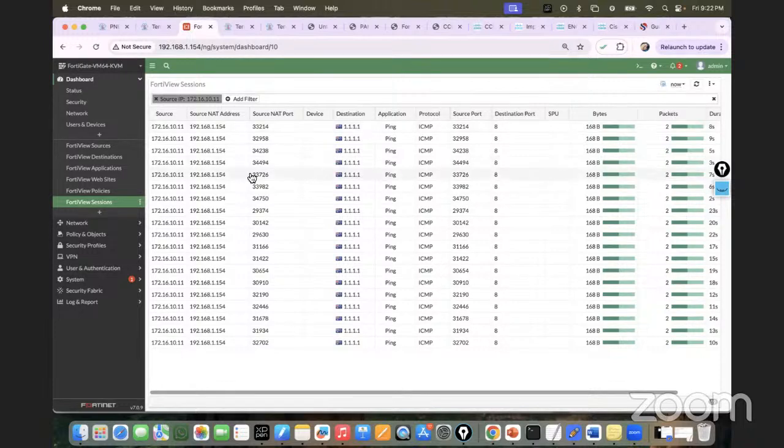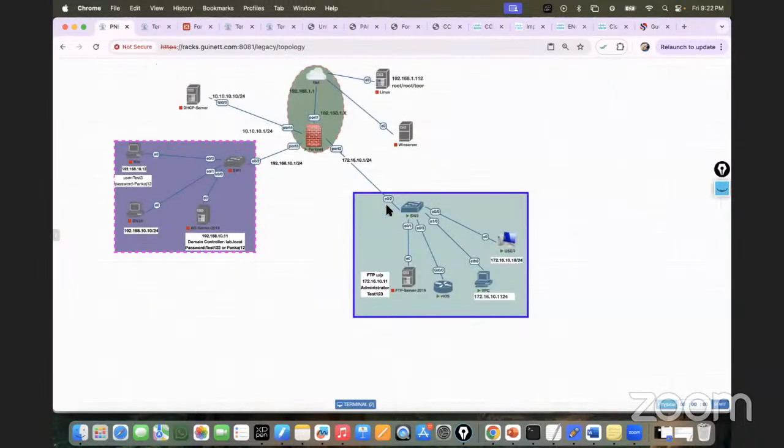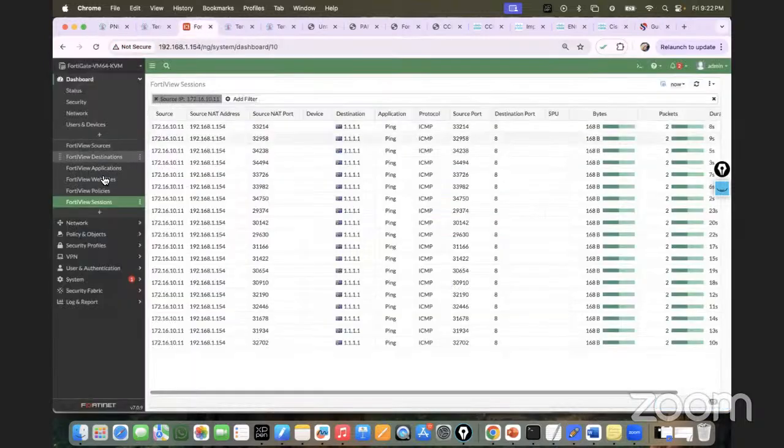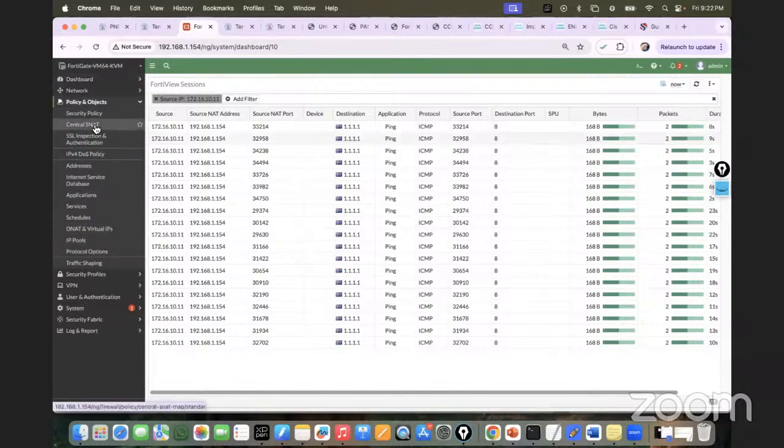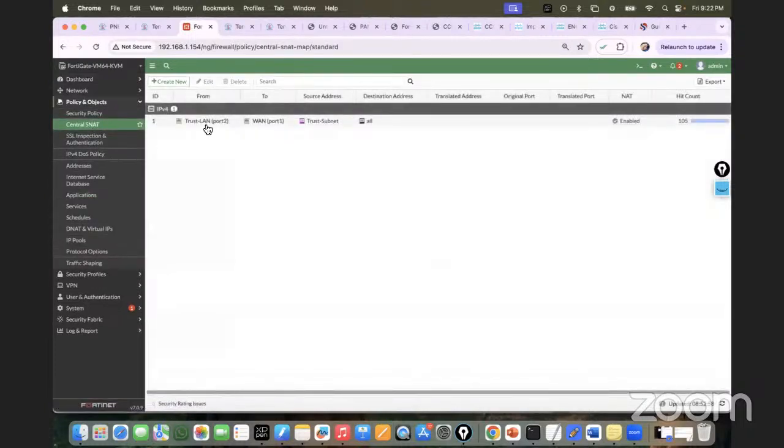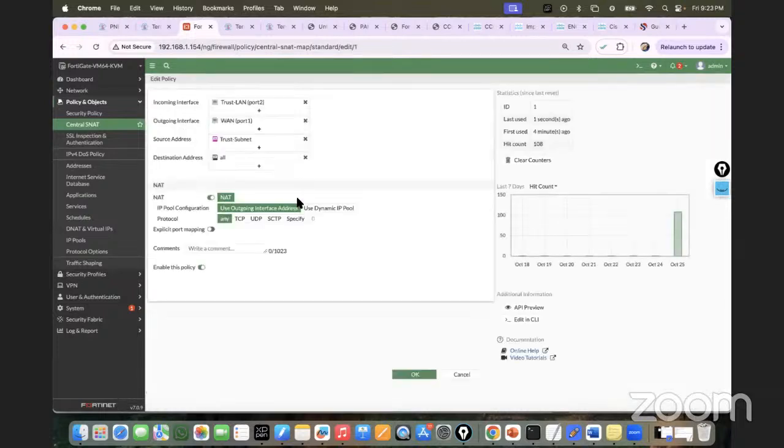But what about central NAT for a pool IP address? It means if I create a pool of IP addresses, let's suppose I have 10 users and I have 10 fixed public IP addresses, then how is the translation going to happen? One-to-one mapping or a pool mapping? For that, what you have to do is go again into the policy and into the central NAT. This time I'm not going to use PAT. I'm going to use a dynamic IP pool.